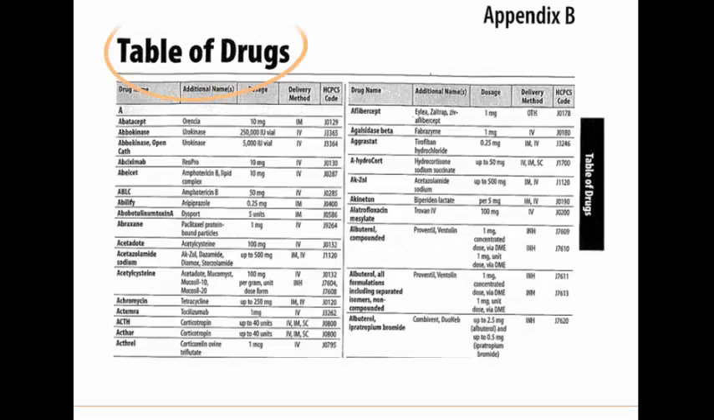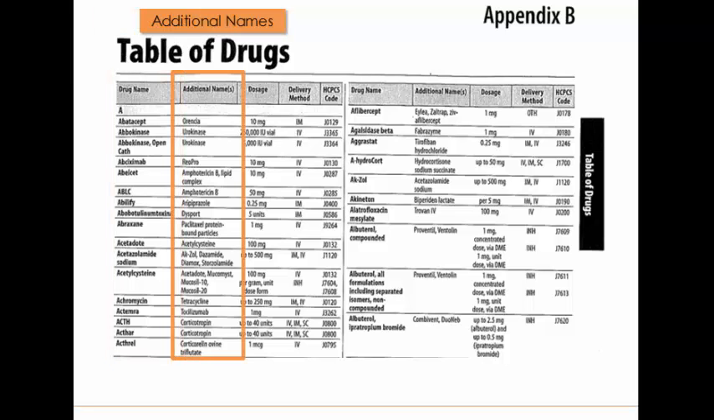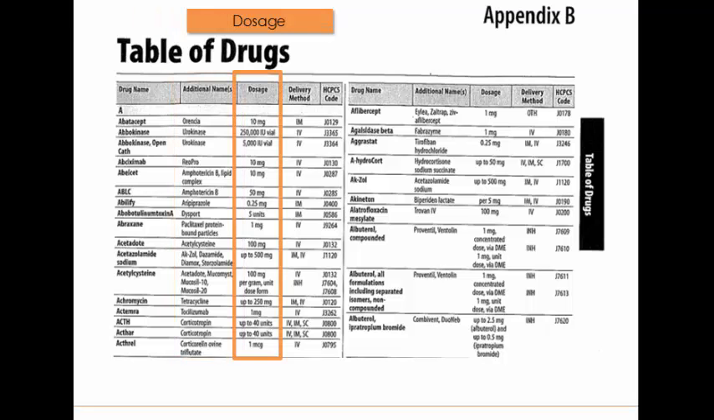Appendix B is your table of drugs. I wanted to show you an example of your table of drugs so you could become familiar with the 5 columns that you have. First, you have your drug name. Your second column is any additional drug names like brand names or generic names. The next column is your dosage of the said drug.